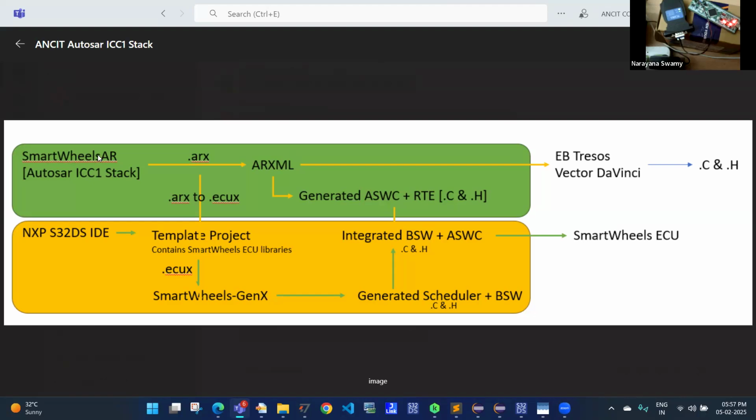Okay, so take the Smart Wheels AR, configure whatever you want. It will generate a .arx file. Then from there, it will automatically generate the ARXML file, which is a very difficult part. Once that is generated, then again it has to generate the .c and .h file, and that will also be done by the complete Smart Wheels AR tool, which is again AUTOSAR ICC1 Stack compatible.